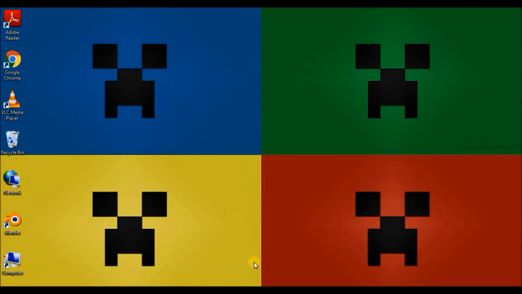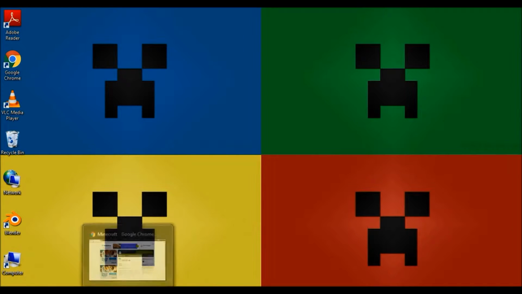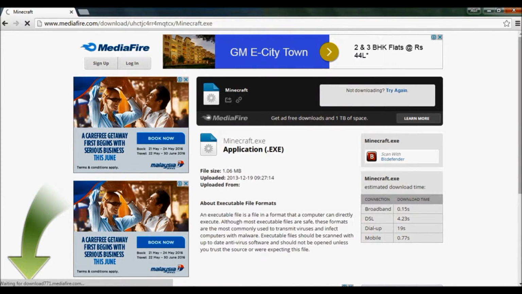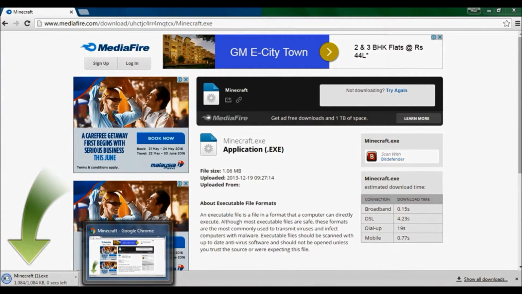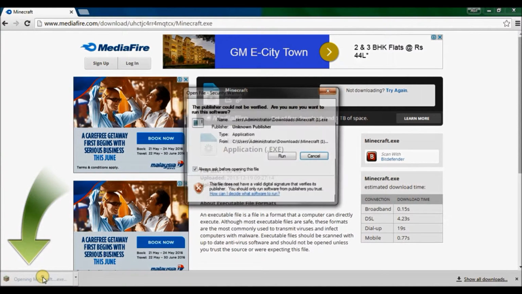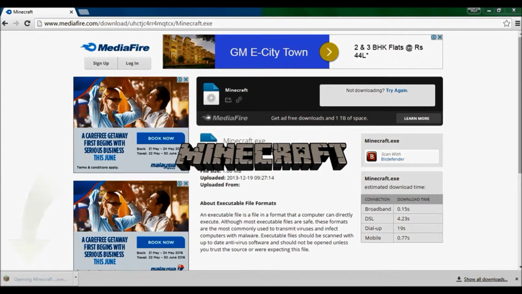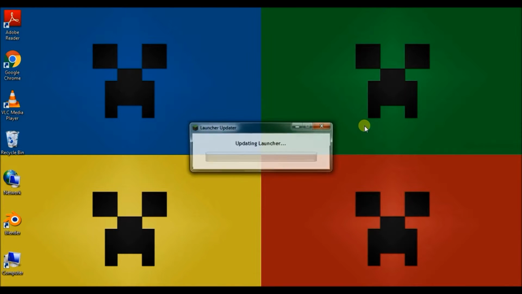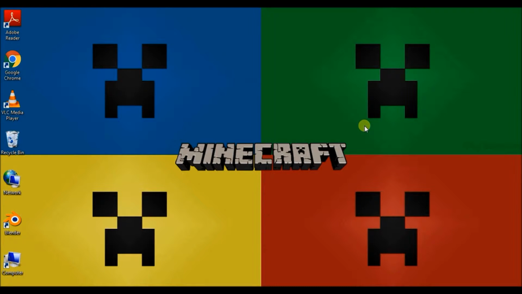I'm a big fan of Minecraft, so today I'll be teaching you how to download Minecraft. The link is in the description. So once you click the link, you'll come to this website. You should see this, so click the download button. Your download will begin. It depends on your internet speed. Then you click it and run it. So now I'll start installing Minecraft on your computer. This might take some time depending on your computer speed, but it's all worth it at the end.